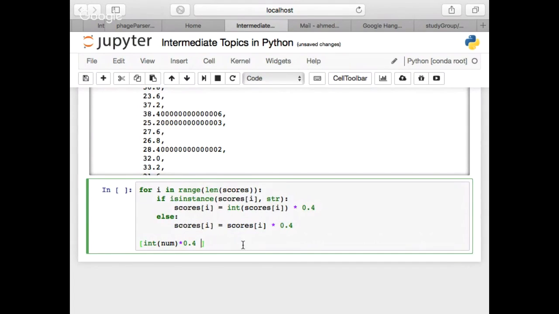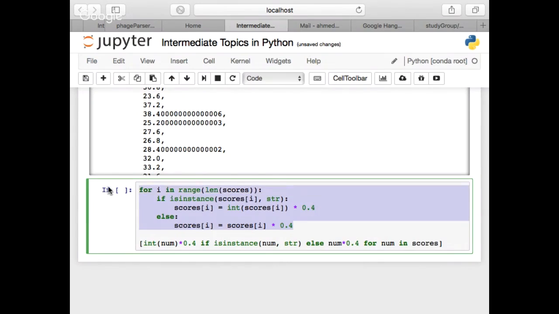Actually, no, sorry. This actually is a bit of a trip. I learned it pretty recently, thanks to Joel. But it's also apparently valid syntax. If isinstance num string, else just num times 0.4, and then the for syntax, for num in scores. So it's a little trippy, but it's basically the same as this. So are we all good with this so far? I know it's a little trippy to see.